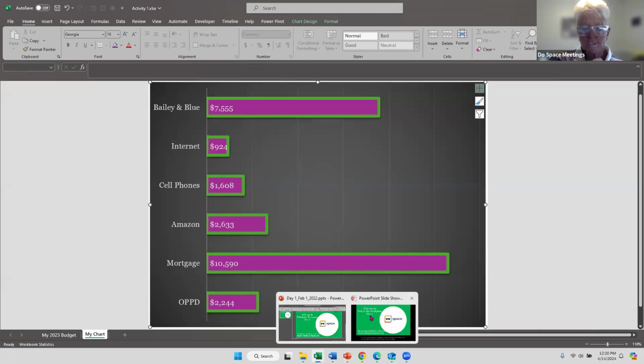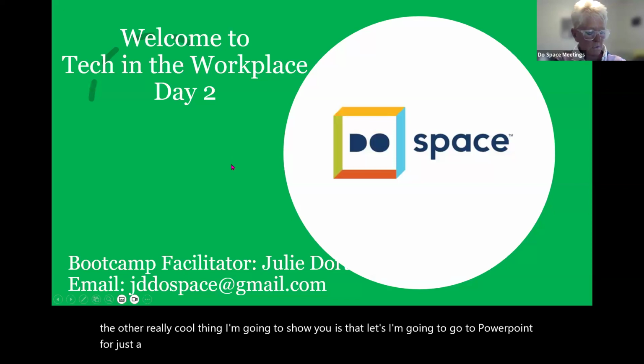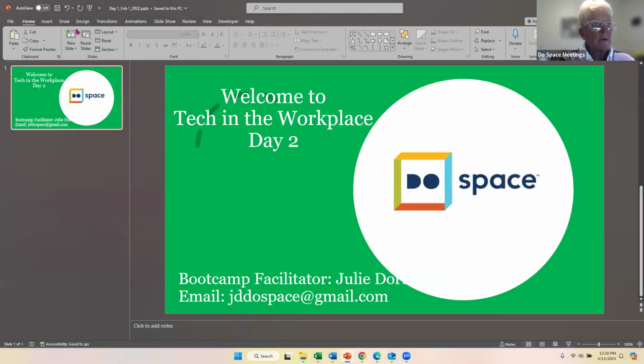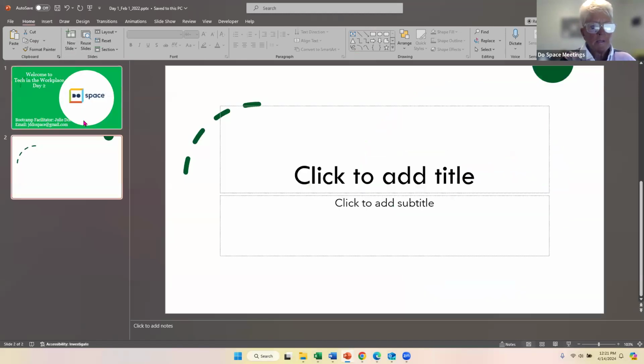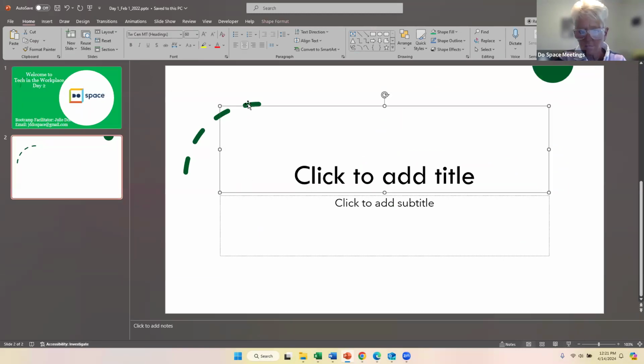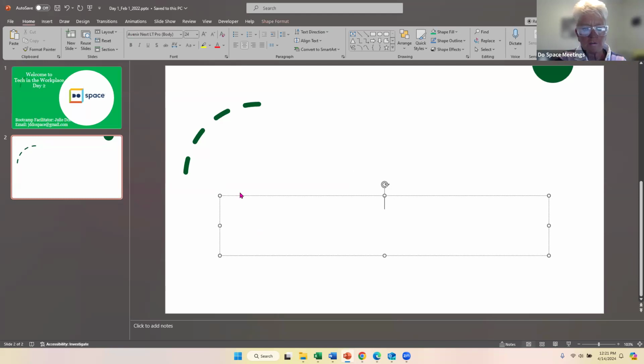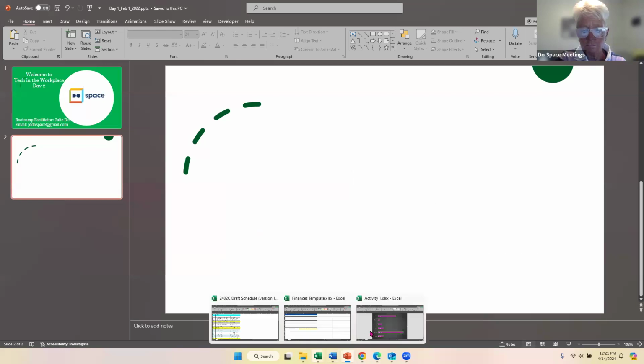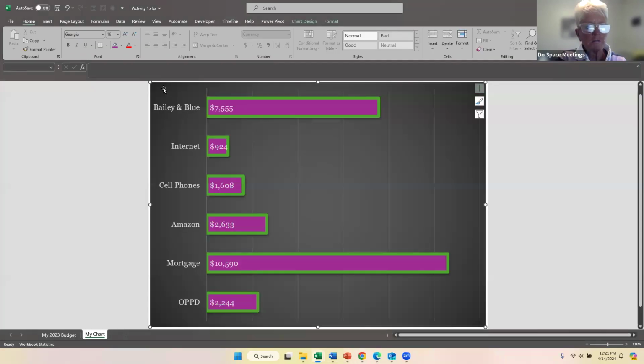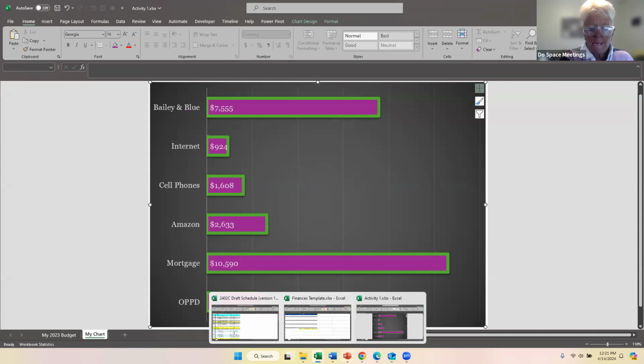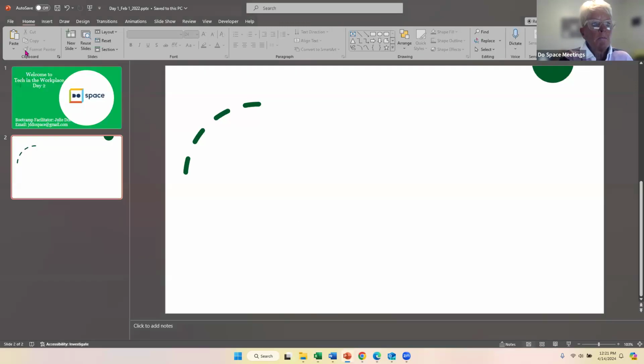Now the other really cool thing I'm going to show you is that I'm going to go to PowerPoint for just a second. And I'm going to add a blank slide. So when I go to new slide, I'm just going to grab a blank slide in here. And we can delete this if we want to. Don't necessarily have to. What I'm going to do is go back to Excel, and I'm going to copy this chart and paste it into my PowerPoint.